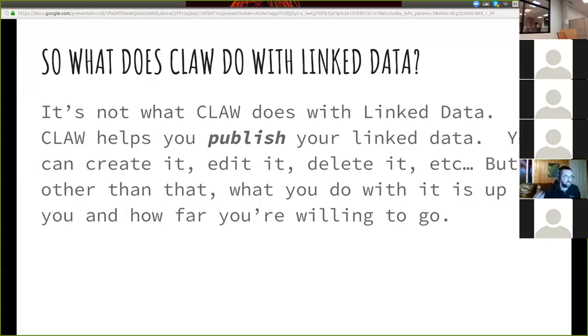And you know what? If you don't want linked data, you don't have to do it. You can stick your Fedora behind the firewall. No one else can access it. You're just storing your stuff as RDF in your preservation layer instead. That's it, right? So it's not even a requirement, but it's there if you want it.